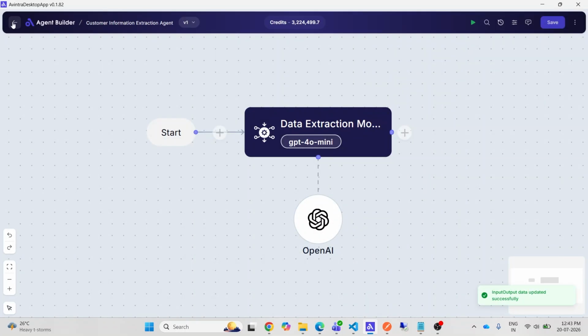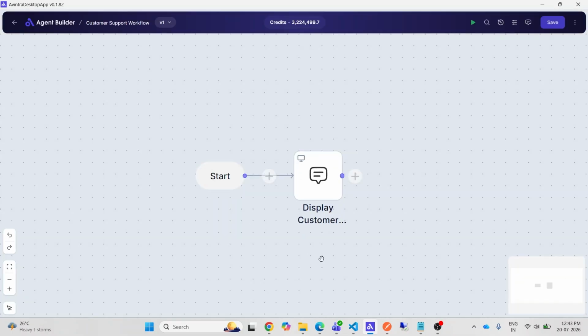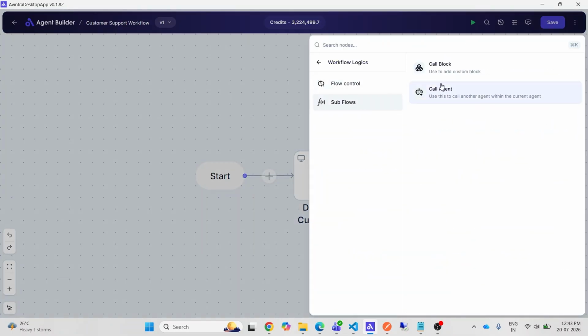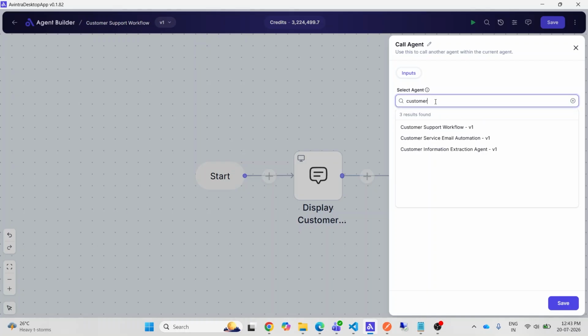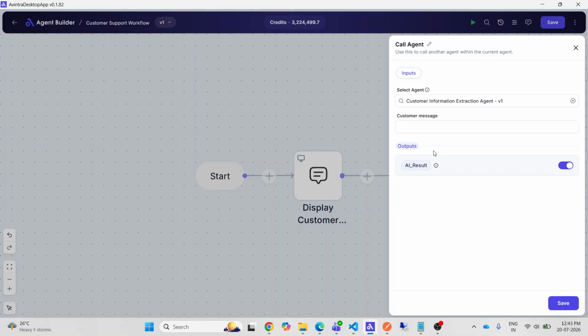Let's return to our main workflow. Click the plus icon, navigate to Subflows, and select Call Agent. Choose the Customer Information Extraction Agent that we just created. Notice that the agent automatically exposes its configured input and output. For the input, map the customer message variable from the input dialog to customer message input. The extracted response will be returned through the result output.